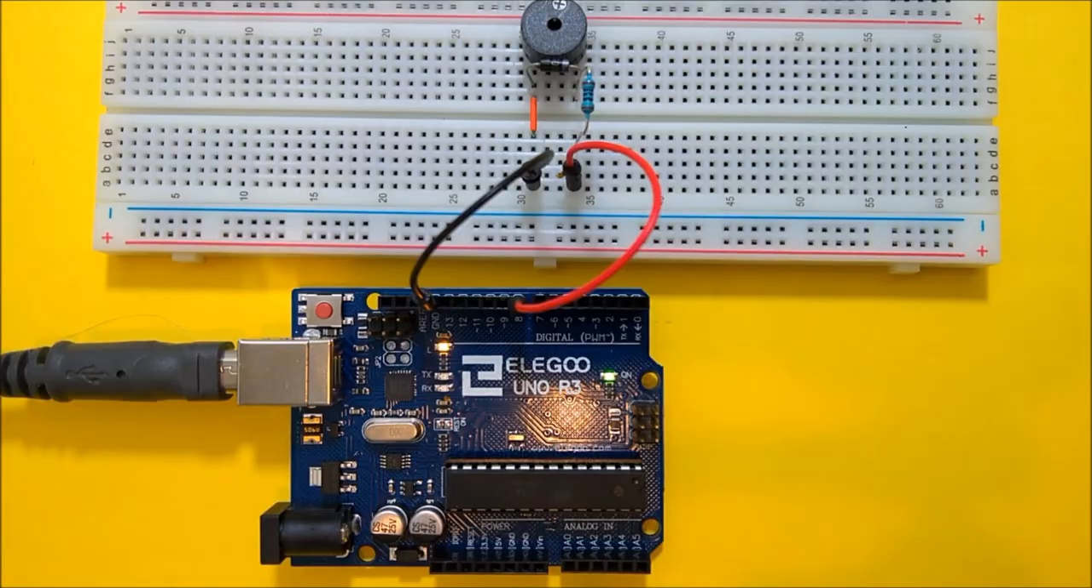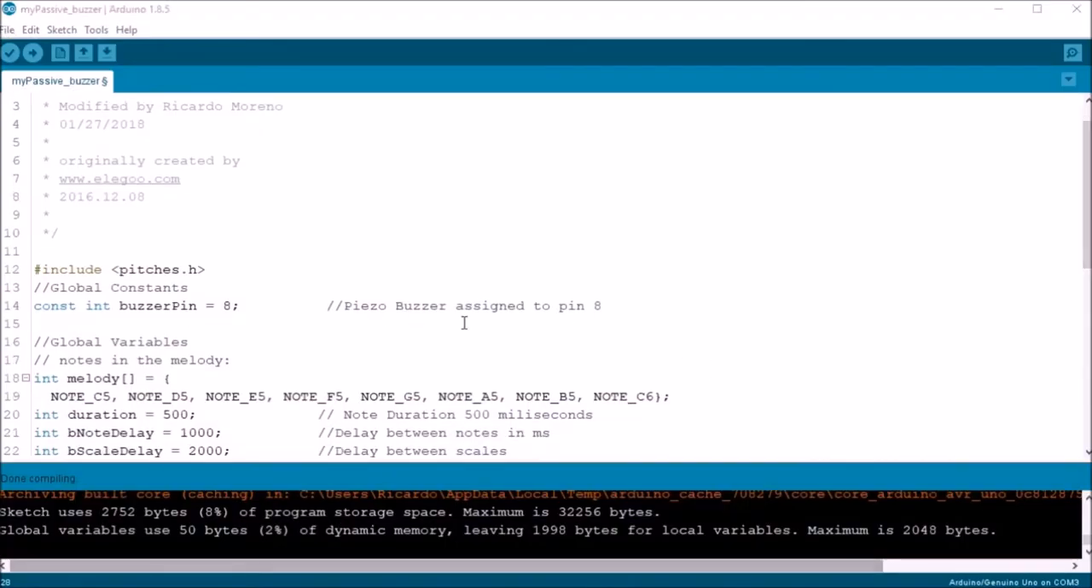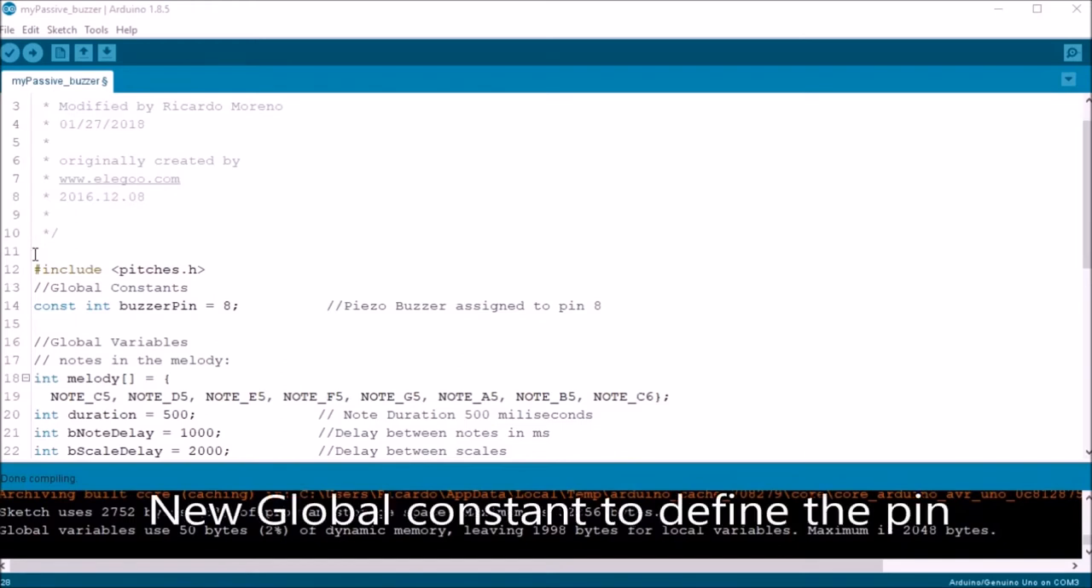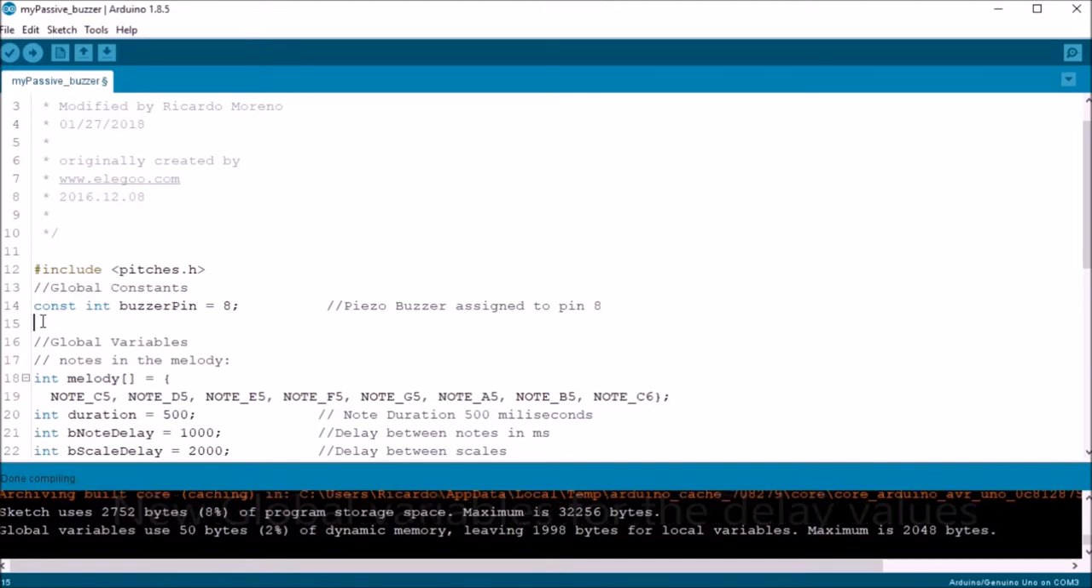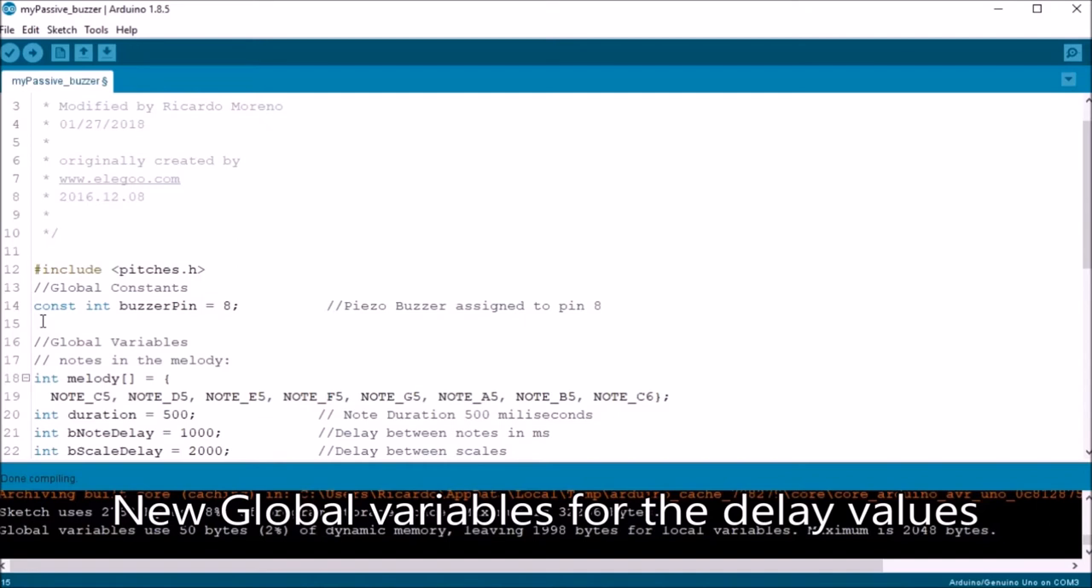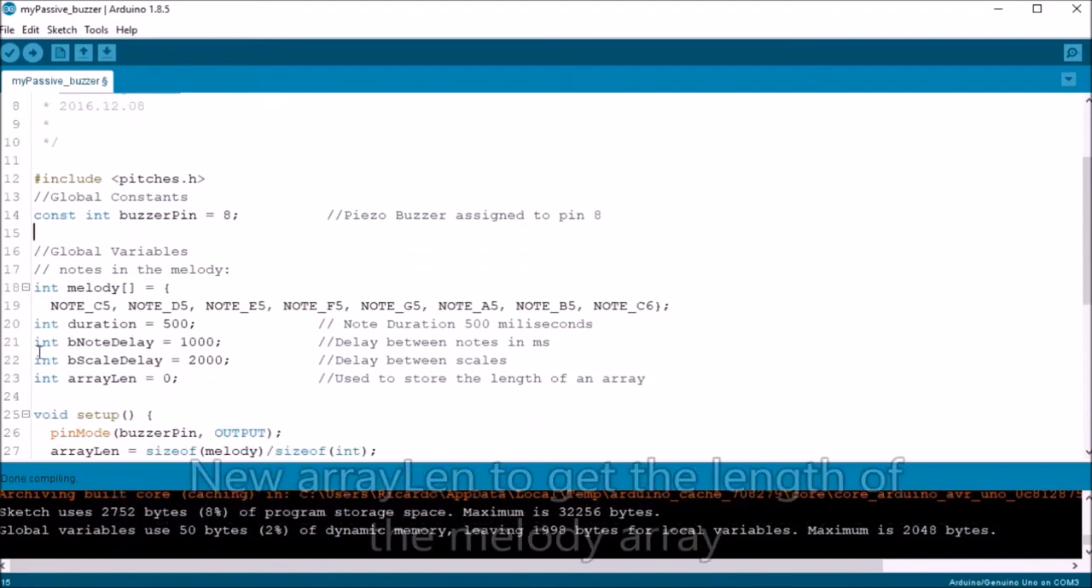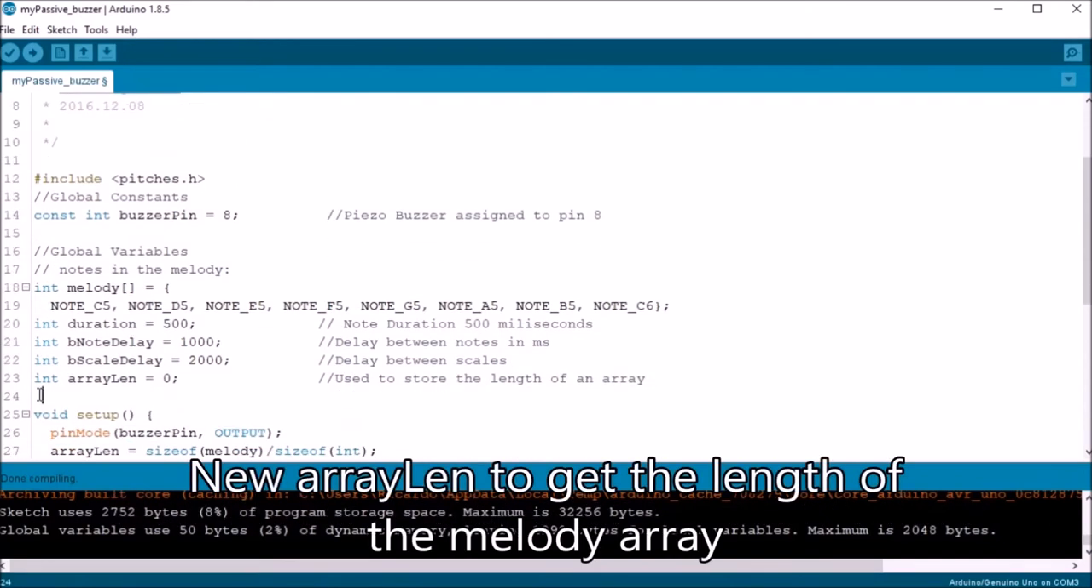Excellent, it works nicely. Well, I had to try and improve a few things in the code. I started out by creating a global constant to define the buzzer pin. I next included a few more global variables to set the various delay values. And I added a new array length variable.